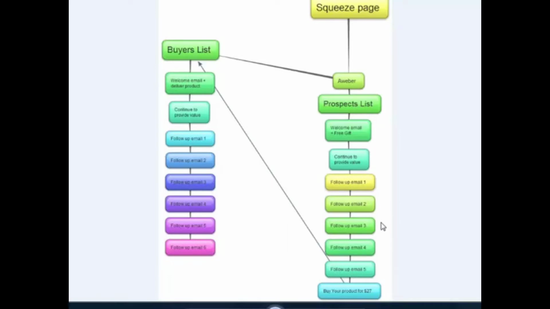You can always add extra emails over time, and the same goes for your buyers list. When people buy your product and they go to your buyers list, you'll have a few follow-up emails in place, and again you can always add follow-up emails to both lists in time. So don't worry about it at the start if you haven't got many emails in place.